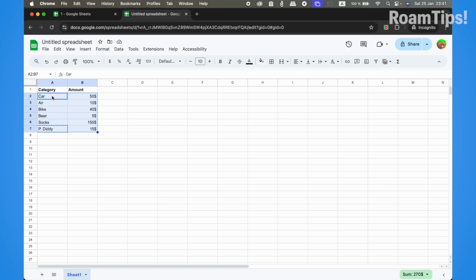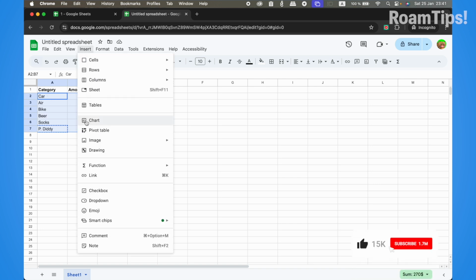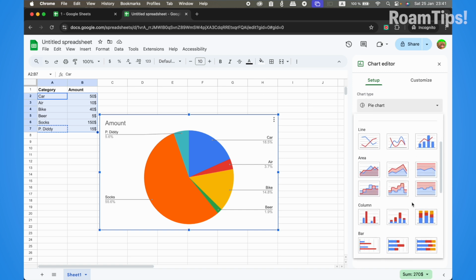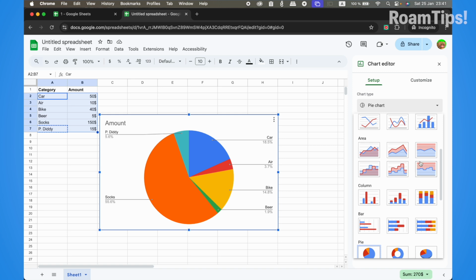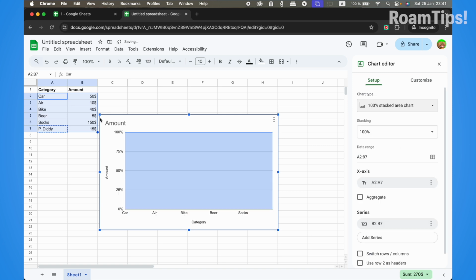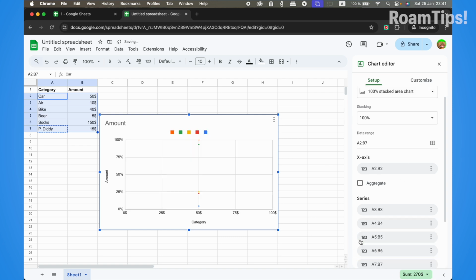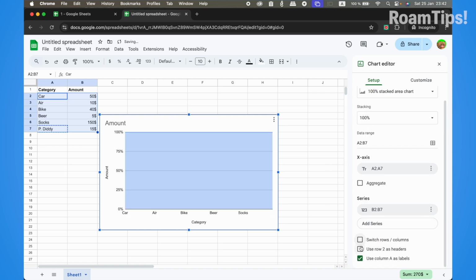Alright, I've selected category and amount. Click on Insert and search for chart, and click on Chart. For the chart type, click on this and scroll down and click on 100% stacked area chart. Scroll down, switch rows and columns, and use row as headers.